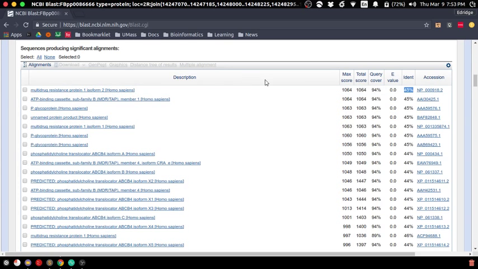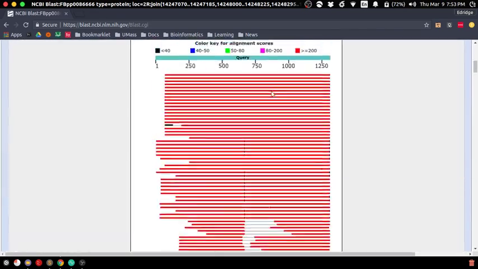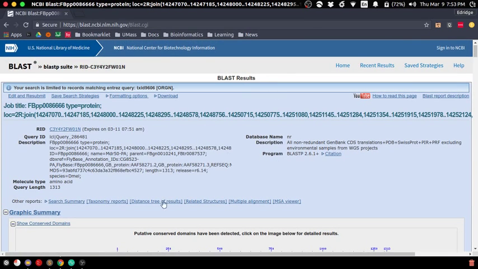So what this tells us is whether we can find proteins and amino acid sequences, or even nucleotide sequences, that are similar or different between organisms and within the same organism. And there you have it. This is your basic tutorial on how to use BLAST.